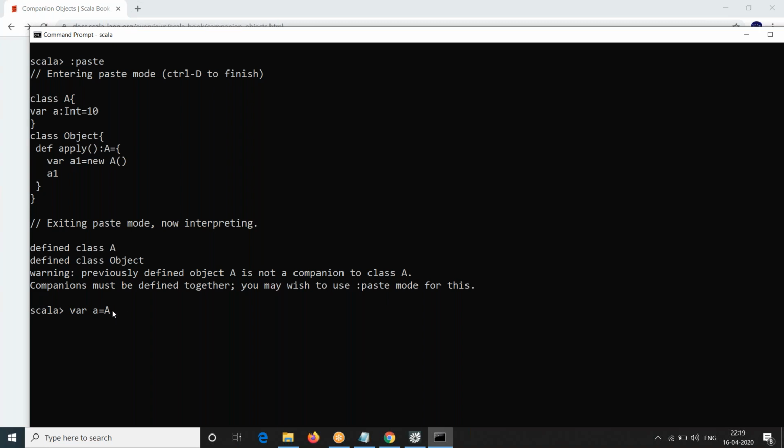There are two ways. One is A dot apply. Okay, enter. That A object is created. Can you see here now? It is returning that object A. Now on top of that, I can say a dot a. I get 10 here. Can you see this now?